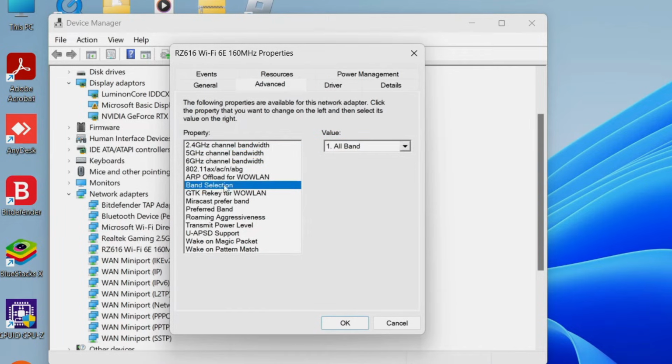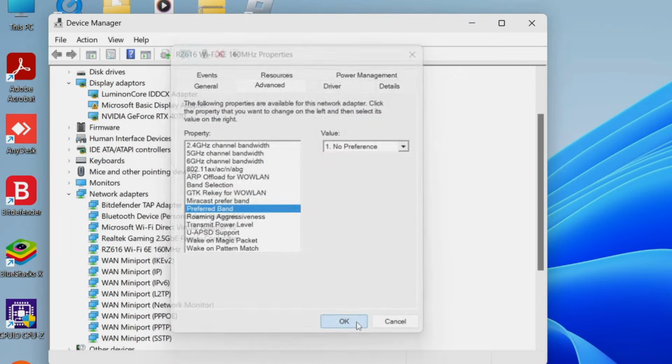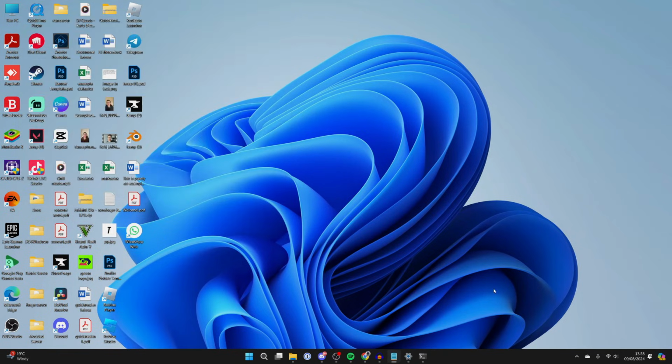Then go down to band selection. I like to have all bands selected. You could have 5G only. If it's set to 2.4G only or to 6, that may be why it's not showing up. And then also preferred band, just set that to no preference, like so, and you can click OK. Now hopefully the network will appear.